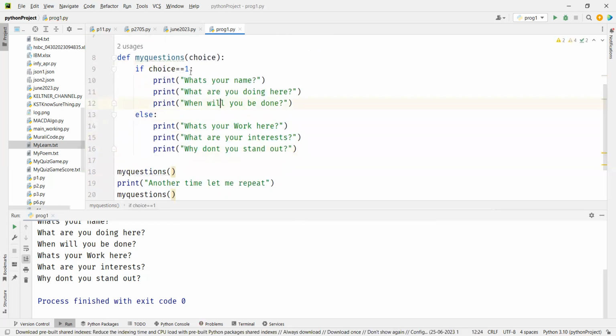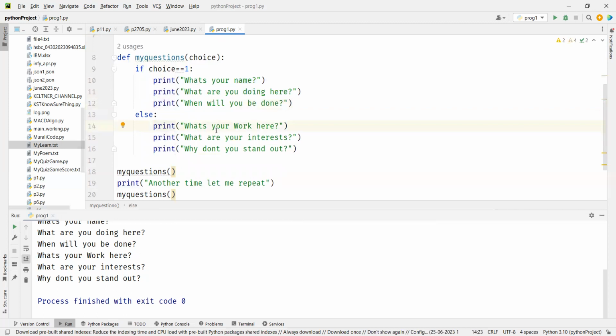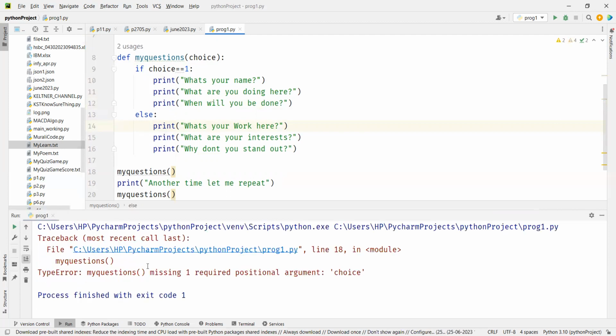You can give multiple values to choice, isn't it? So if you give 1, then it should ask these questions only. And if you give something else, 2, 0, or something else, it should ask these three questions. So with the same function, you are now managing the set of questions depending upon some condition, which in this example is choice. Now when I run it, what happens? Error. It says my questions requires one, missing one required positional argument. Okay, let's understand what each of these terms means.